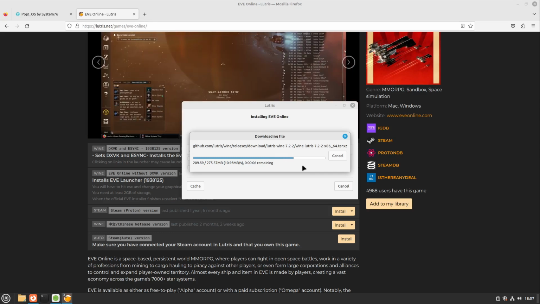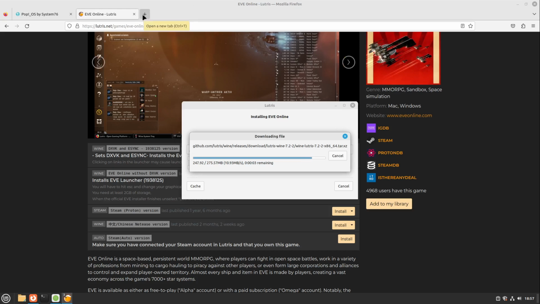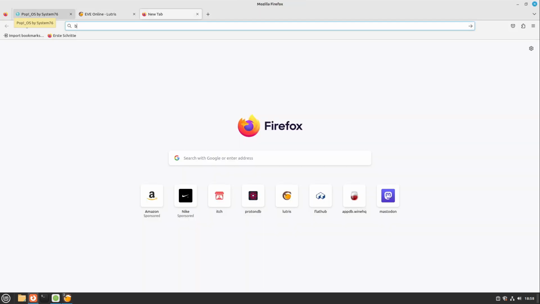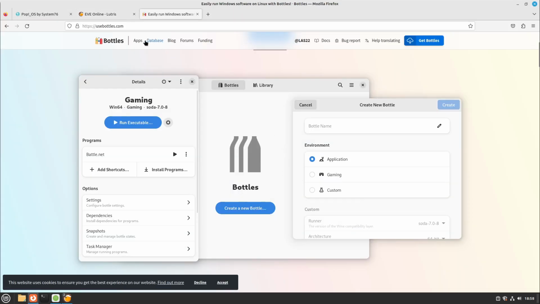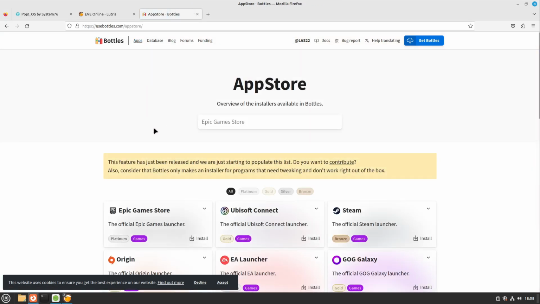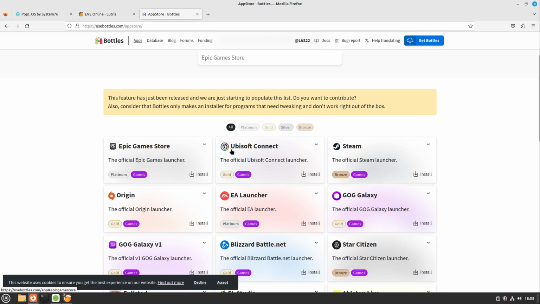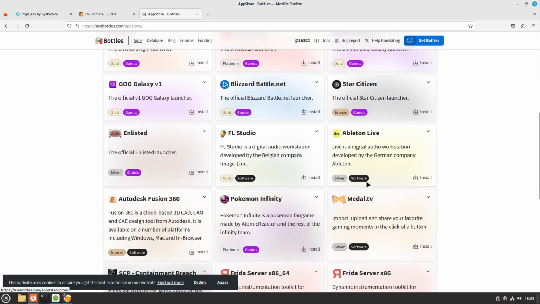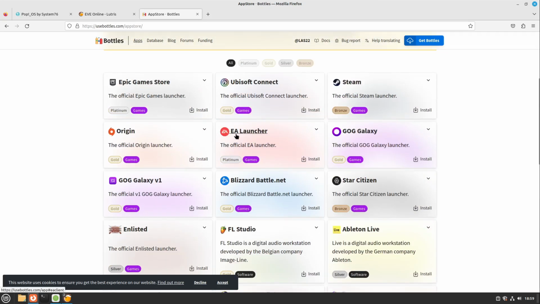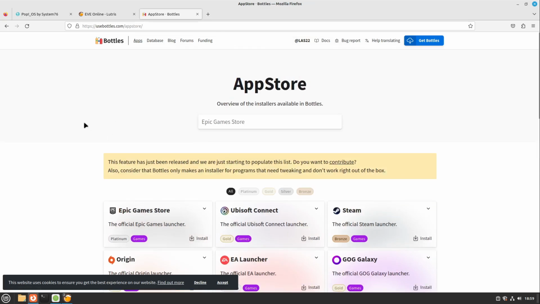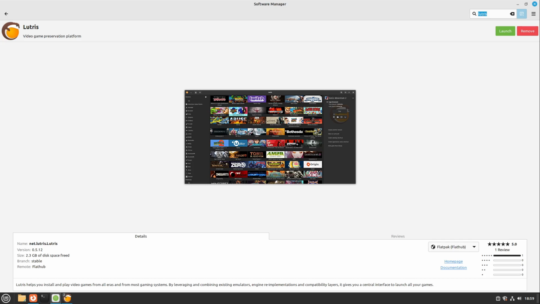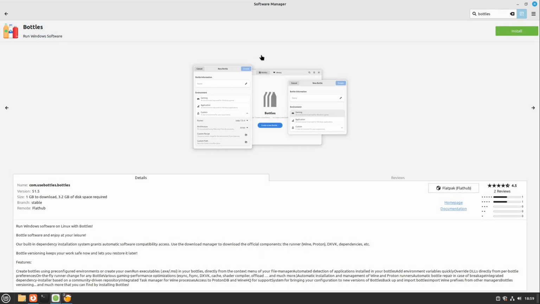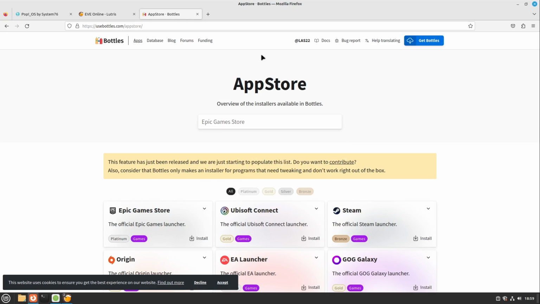These both methods are the most promising ones. But I also want to mention some other two cool projects, which is, for example, Bottles. Here we have it, and you can also install some apps right out of the box, for example, the Ubisoft Connect Store, Epic Games Launcher, Steam, GOG, EA, Star Citizen, FL Studio, and some other cool programs, and just look for them. They are very promising. Bottles is also installable just right off the software manager. Search for Bottles, and here we have it. Run Windows software. I personally recommend it more for Windows software, not for Windows games, because in my opinion, Lutris does it the best. But yeah, choose the one you like most and which is working for you, of course.